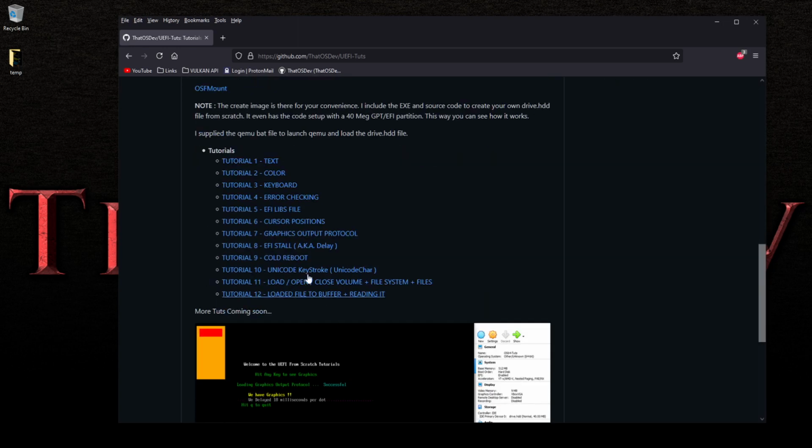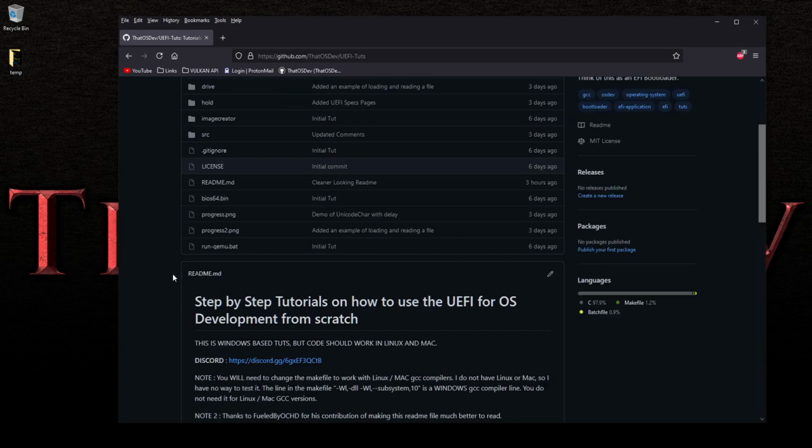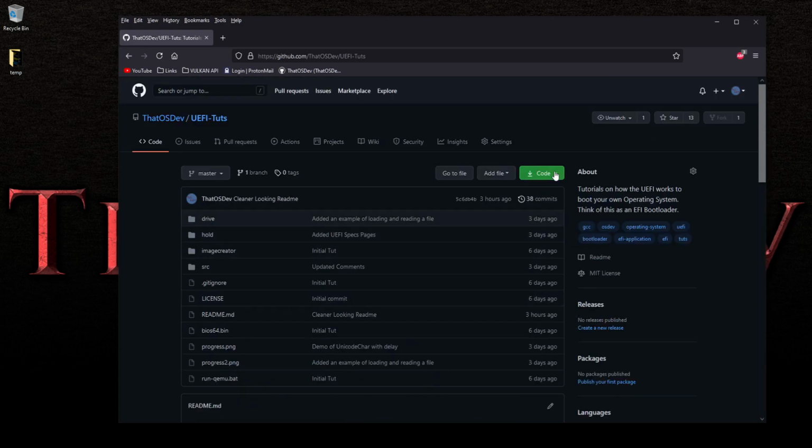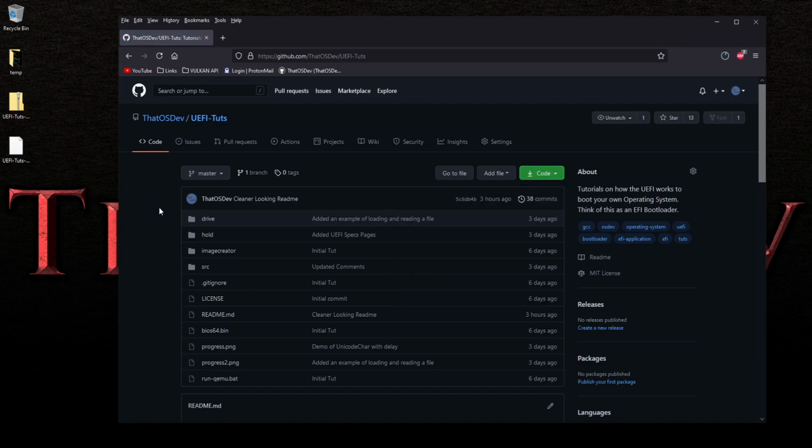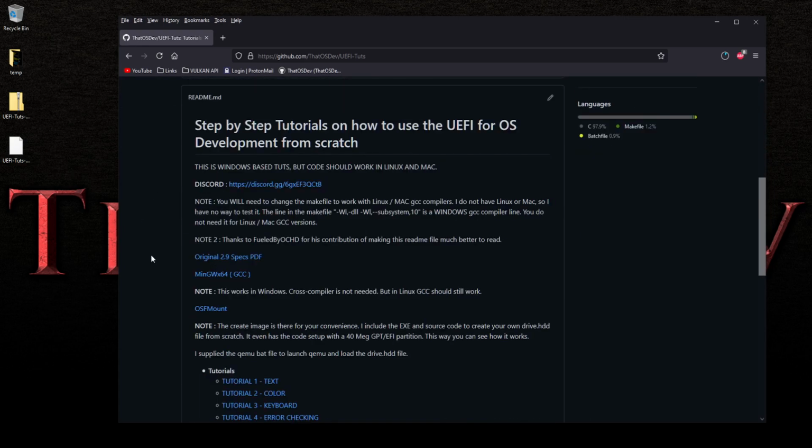You can read all of this. This is what I've already done so far here with a couple of pictures. And let's just start from the beginning here. So you're going to want to start with that. And what we're going to do is we have to create and set up things like OS mount.